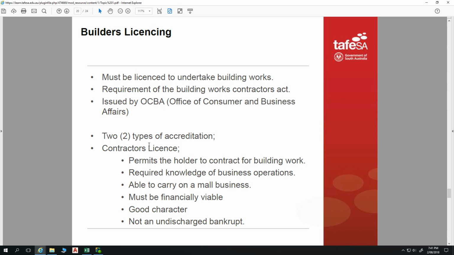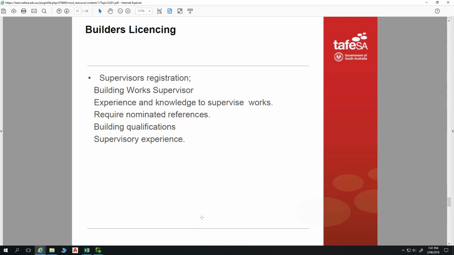Then they can have several types of accreditation. One form of accreditation is as the contractor's licence. So they can contract for certain work only, so they can have a limited licence. To be able to have this accreditation, they have to have a required knowledge of business operations. They have to be able to carry on a small business, must be financially viable, good character, and not an undischarged bankrupt. So that sort of must be financially viable, but an undischarged bankrupt go hand in hand with that.